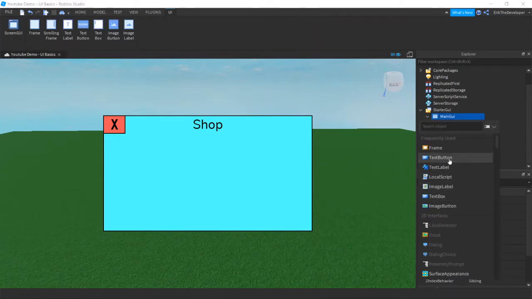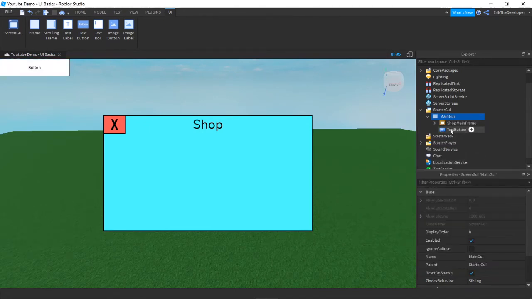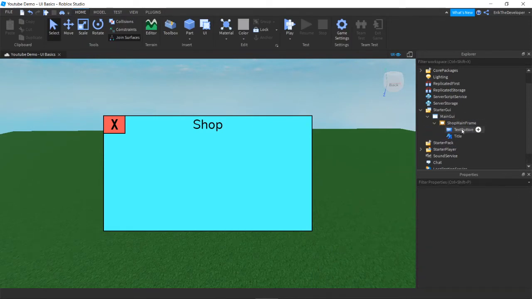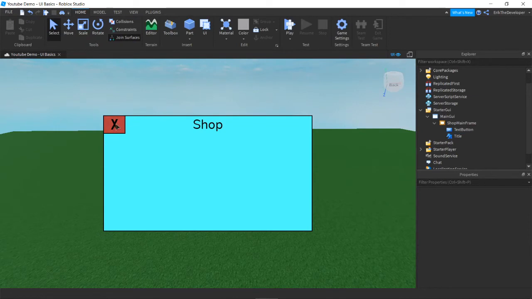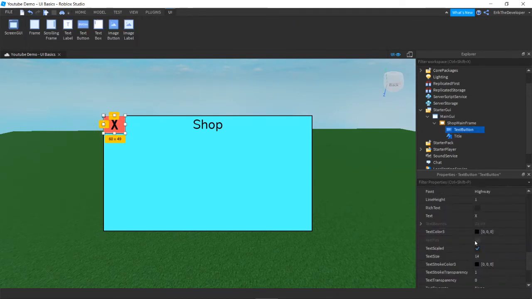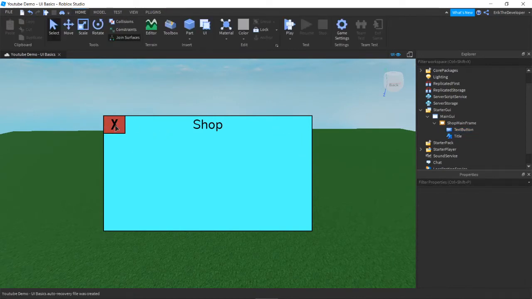Another thing is a text button. Actually, no. Let's delete this. But you'll notice that I added a text button. Right now we can't do anything with it, but adding a text button is basically like adding a text label, except now you can click it. It's the exact same properties, but now I can click it. I added it in and customized it as if it was a regular text label.